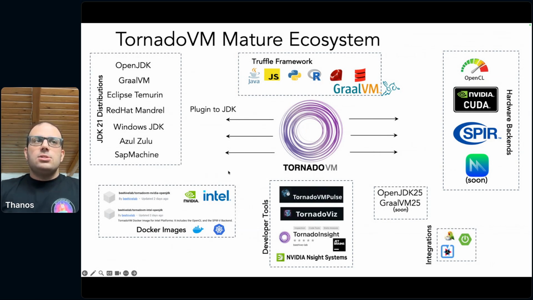Now, in every release, we are also releasing Docker images, and we push them in Docker Hub. So we have Docker images for Intel and NVIDIA hardware that someone can use. And we have developed a set of proprietary, let's say, tools that are open source, like TornadoVM Pulse, that we maintain, and in a sense, it can be useful for performance analysis of TornadoVM applications.